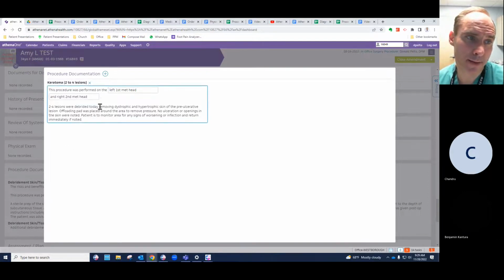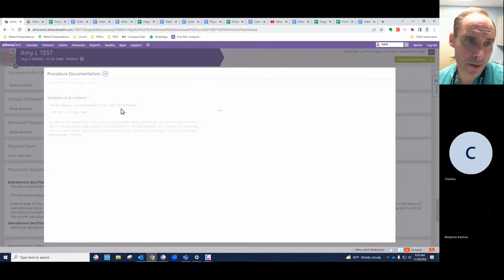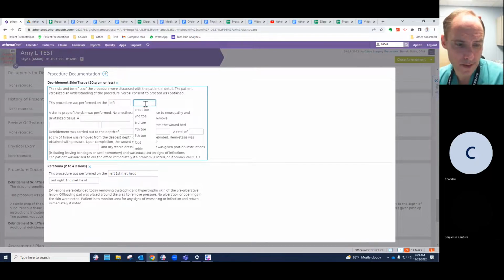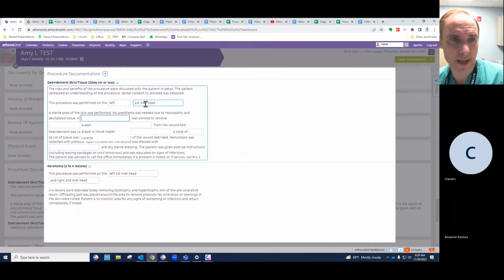So you have to put where they're at, and I'll tell you where they're at. That's for lesions. For ulcer debridement, let's say it's the left. If it's not in there, you can type it in, first met head.